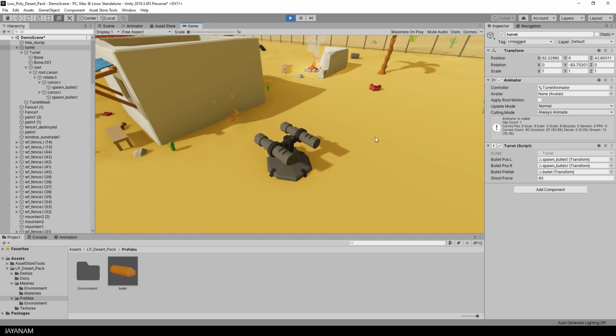Okay, in the next one I will show you how to create a hit effect, a particle system, when the bullets for instance hit another object.